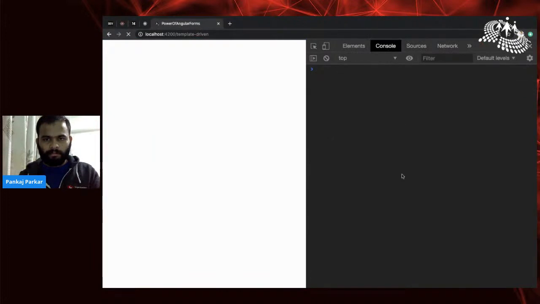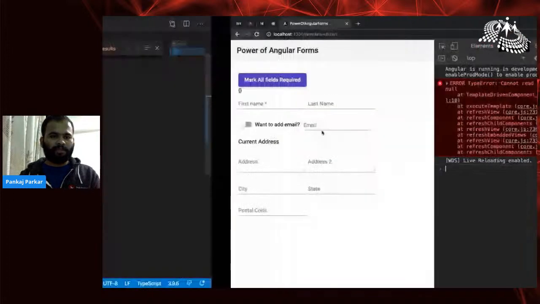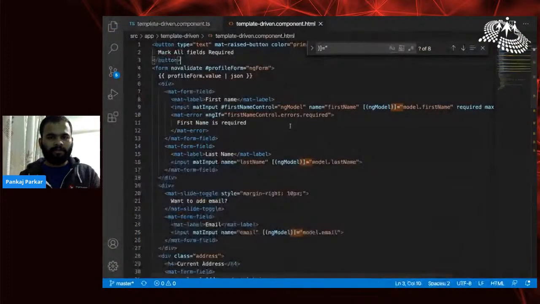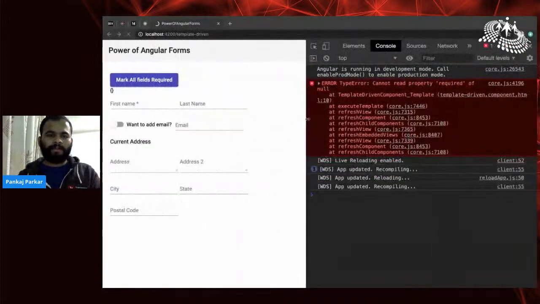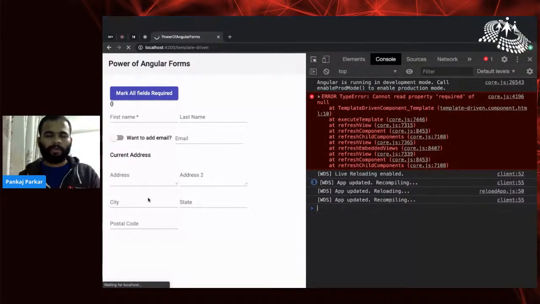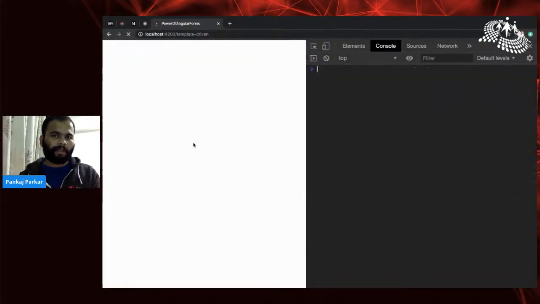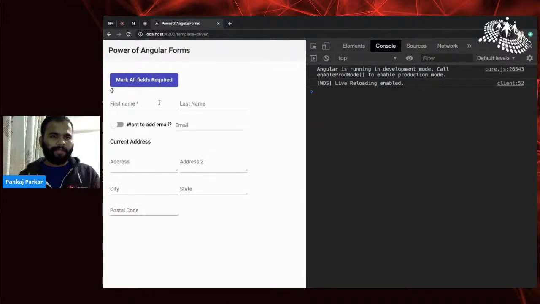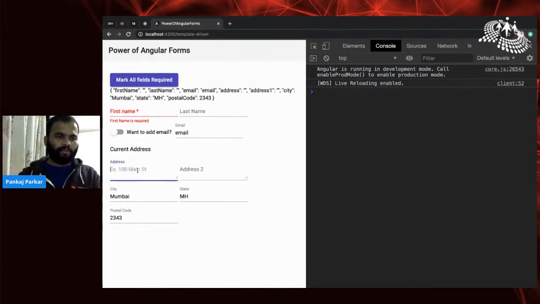Oh, okay. Cannot read required. Okay, that was because of this. If errors are not there, errors can be null sometimes, correct? So I use the navigation operator so that this scenario will be handled properly. Cool. Let it get refreshed. Okay, nice. So you will see that right now only the first name field is required. Otherwise, in other cases, you won't see an error.